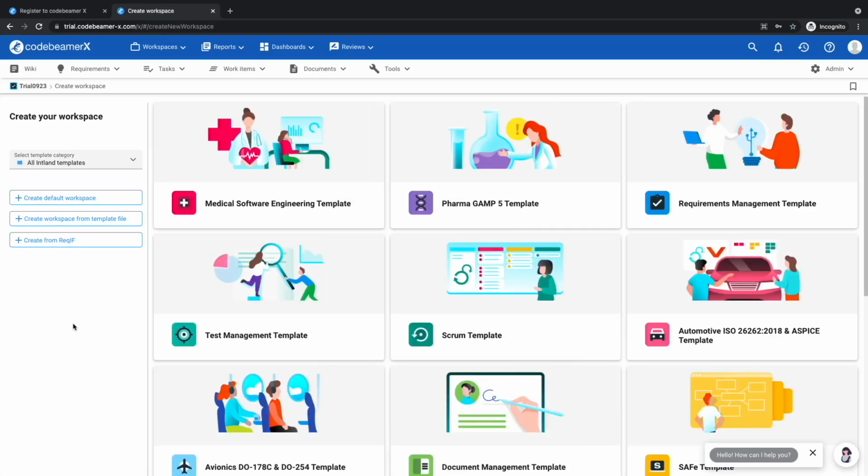We are landing on the Create Your Workspace page in CodeBeamerX. Here you can create a workspace in multiple ways. Let's focus on the options on the left-hand side first. In the first option, you can create a default workspace that will include some basic trackers. With the second option, you can create a workspace from a template file. In this case, you will use a file which has been generated based on an existing workspace. And with the third option, you can create a workspace from a ReqIF file.